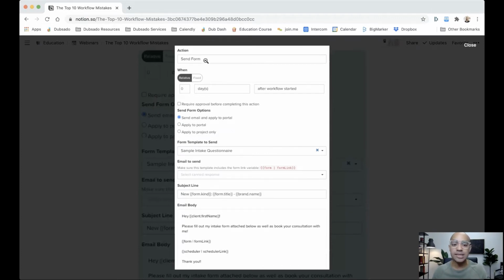So let's say I choose send form, because remember, the only way that we can choose which form is going to go with this bracket is by choosing send form. That way we get this drop down to say, okay, this is the form that I want to go with this form link. So that will technically work. I have it written here, please fill out my intake form attached below, as well as book your consultation with me. So when I send this email out to a client, that form is going to go right here.